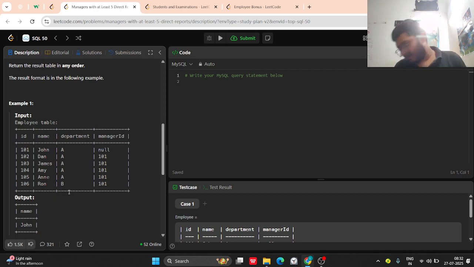You simply group by manager ID. We will get the list here, how many people are there, and we'll just link it with another table, this same table. We get the ID from it now. I don't think this will be difficult.